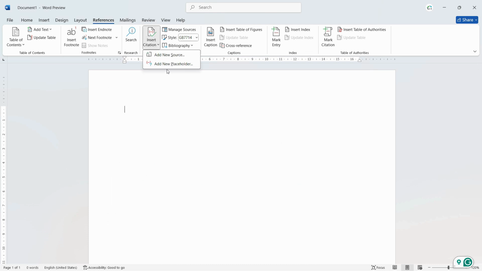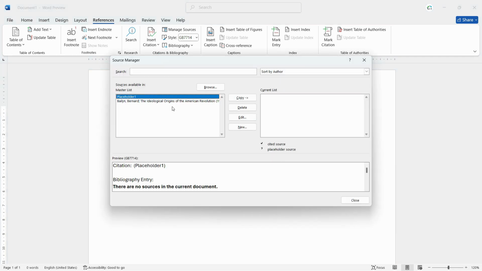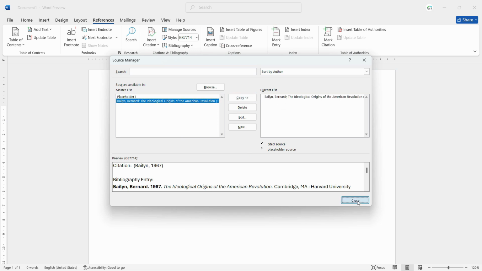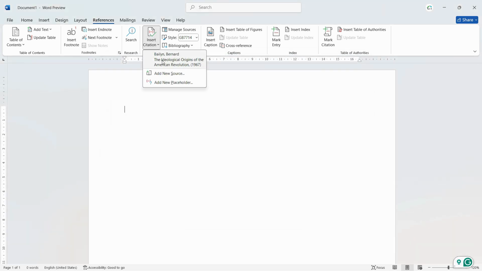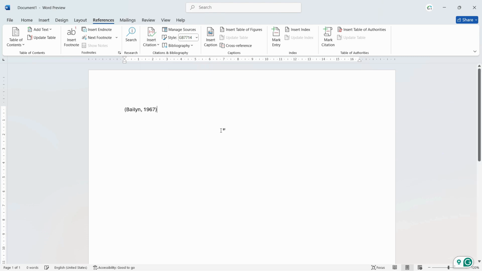Now, for example, if I want to insert the citations here, as we can see the citations are not shown on top, we can go to Manage Sources and say this one is the citation we want. We will add it to the current list, copy it here and close it. Now we will be able to insert the citations in the current document. So that's it, guys. This is how you can deal with the references, the insertion of citations, the bibliography, and all the management of sources.